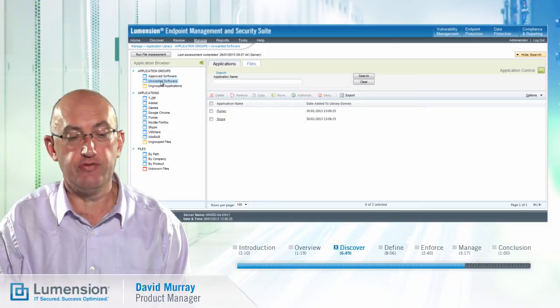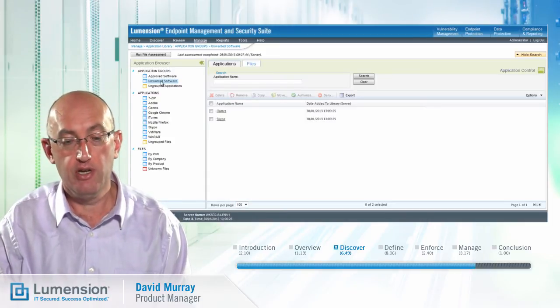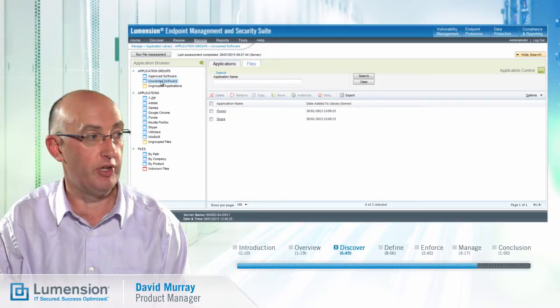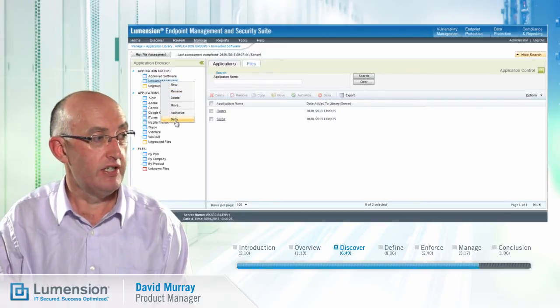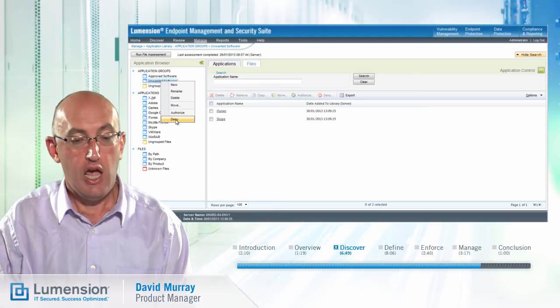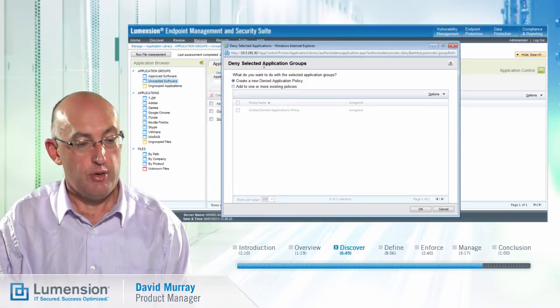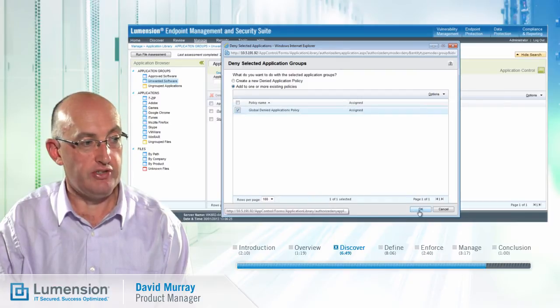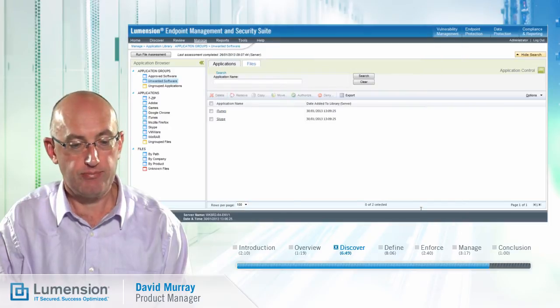And I can actually do this for all users, not just those that I have put into Easy Auditor. So that's a very immediate and significant benefit of introducing application control in my environment. I can prevent applications from executing that consume network bandwidth or applications that don't support employee productivity. So I can go ahead and deny this group. I could create a new policy for it, but I can see that I've already got an existing global denied applications policy, so I'll just add this group to that policy.